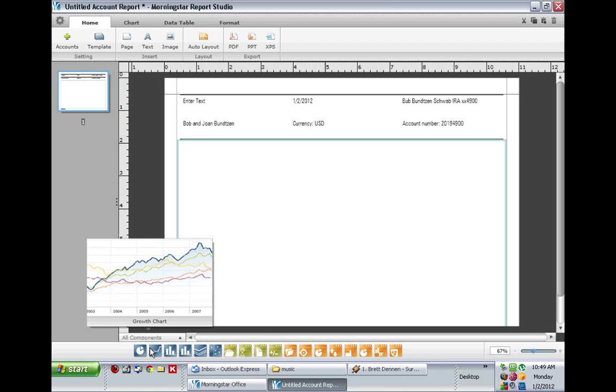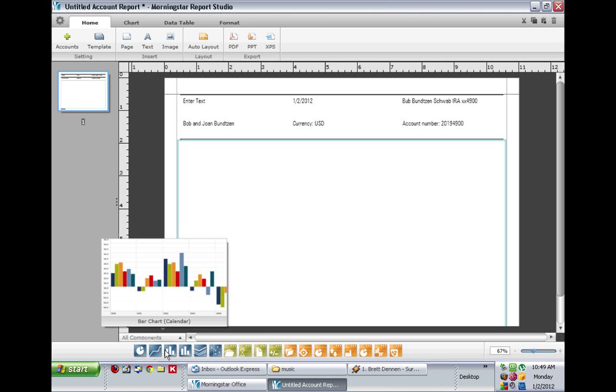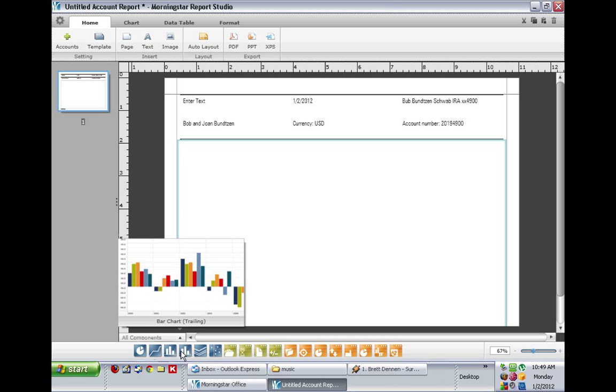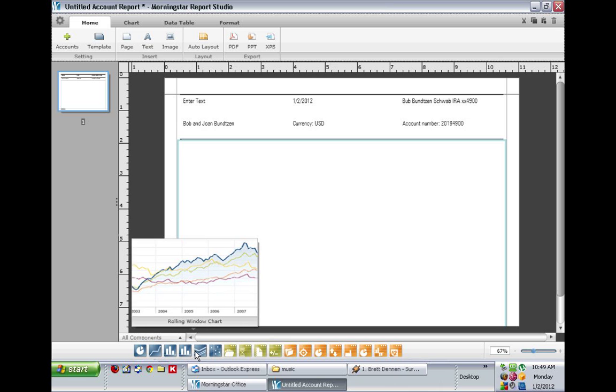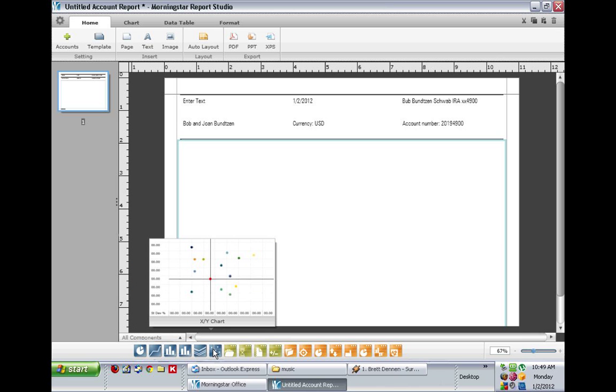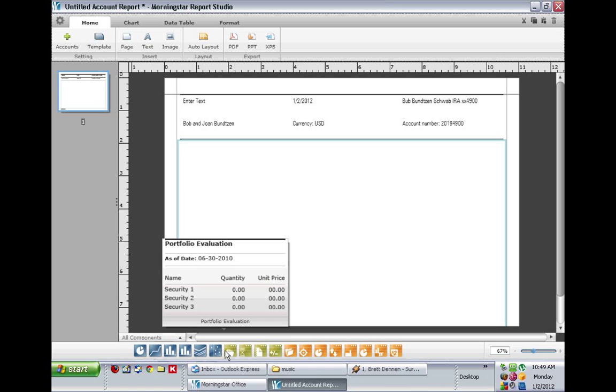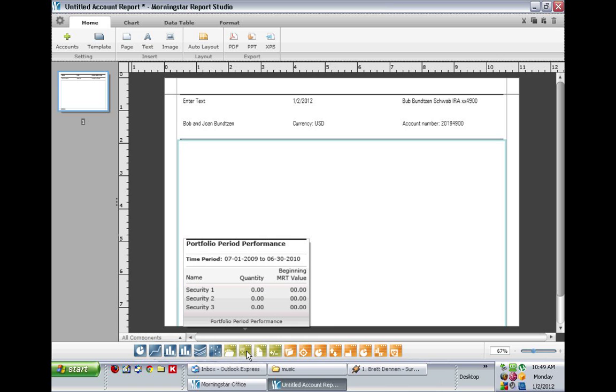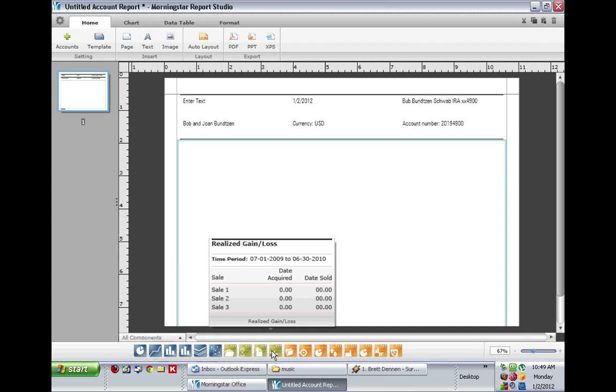Next one, a growth chart. Okay, bar chart. Bar chart trailing. Rolling window chart. XY chart. So those first six are the graphs or charts that you can add. The next four are portfolio evaluation, period performance, transaction ledger, realized gain, loss.